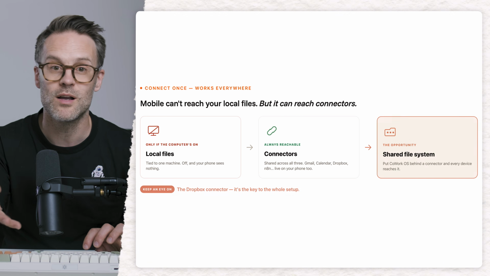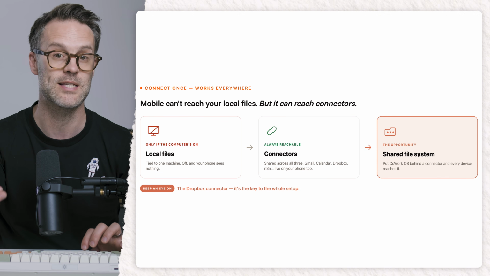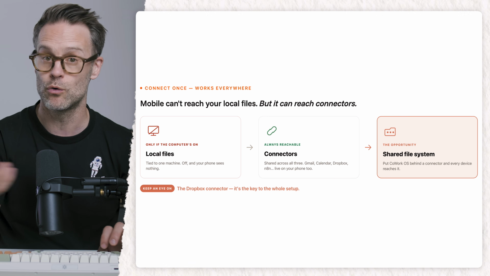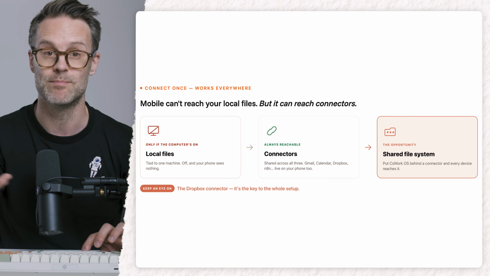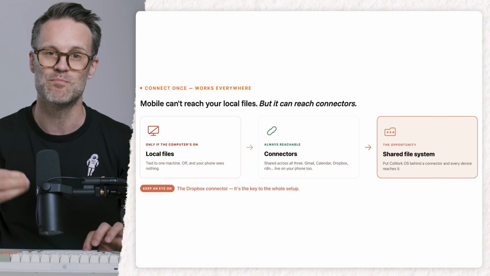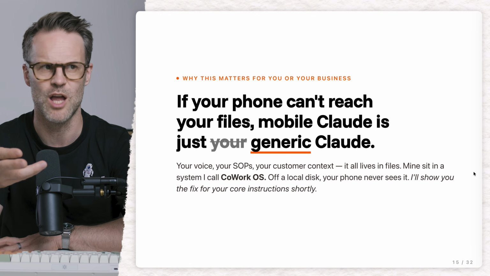But that only works if Claude can actually reach those files. So two things have to be true at the same time. Every update has to sync between every device, and Claude has to read those skills and files in whichever session or whatever platform or computer you're working on. If it can't load them on mobile, then you're straight back to a generic Claude that doesn't know anything about your business.